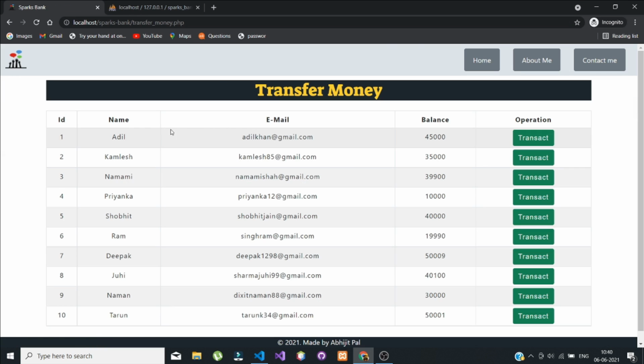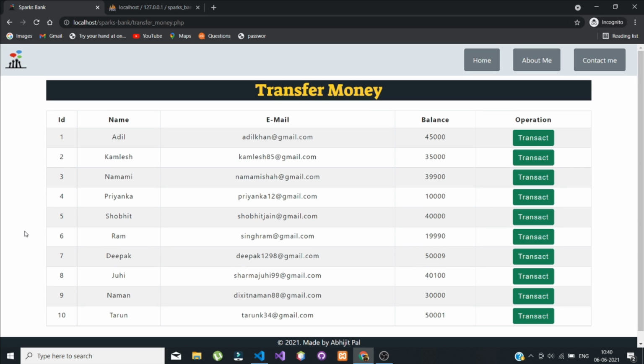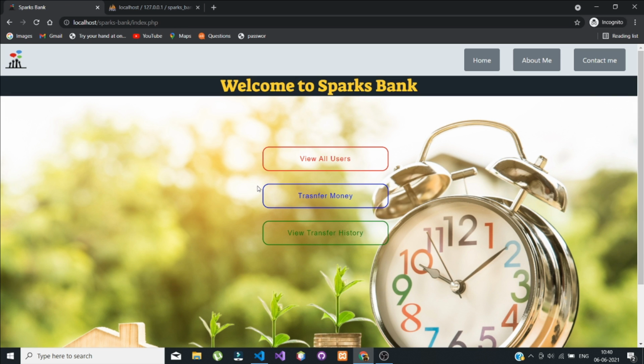Now you can see this is the page, and it contains the 10 users that I have already shown you in the database. And here you can see there are also transact options, so that you can select a user and transact from one account to another account, and that functionality I will show you later. So I will come back to my home page by clicking this logo here. And if you click on transfer money, it is basically the same as view all users, but it will open the transfer money page, and you can select a user and transfer money from one account to another account.